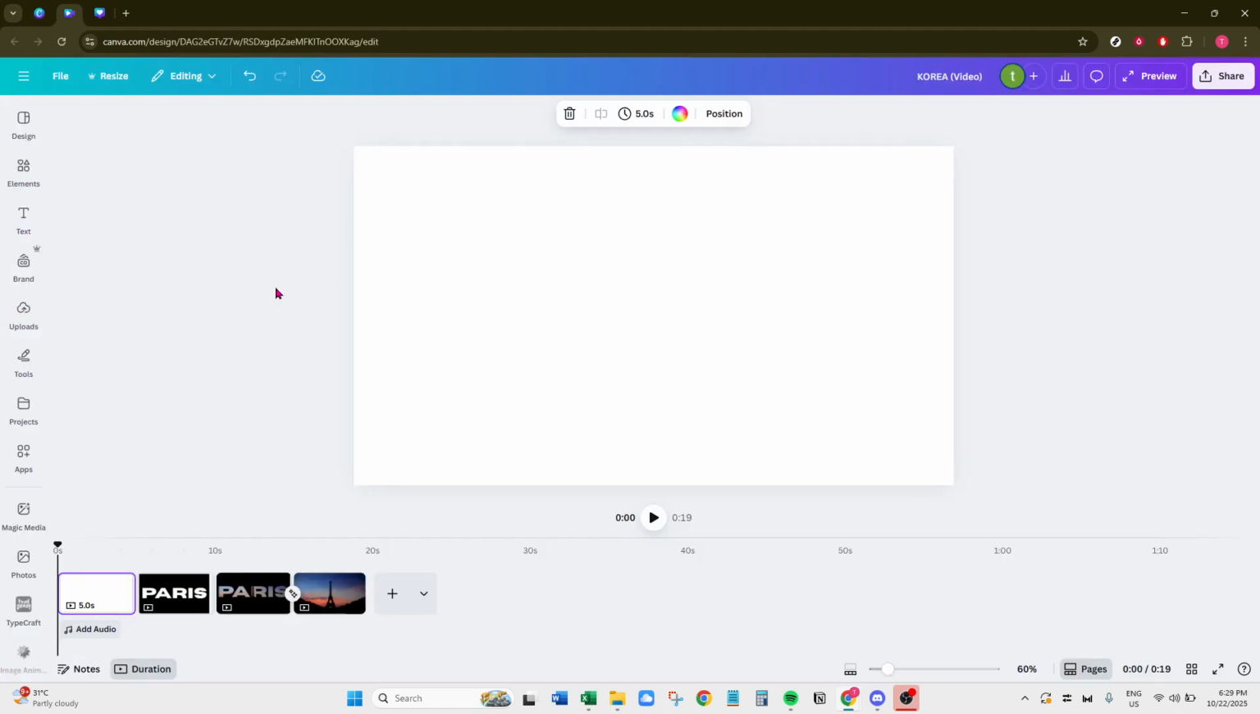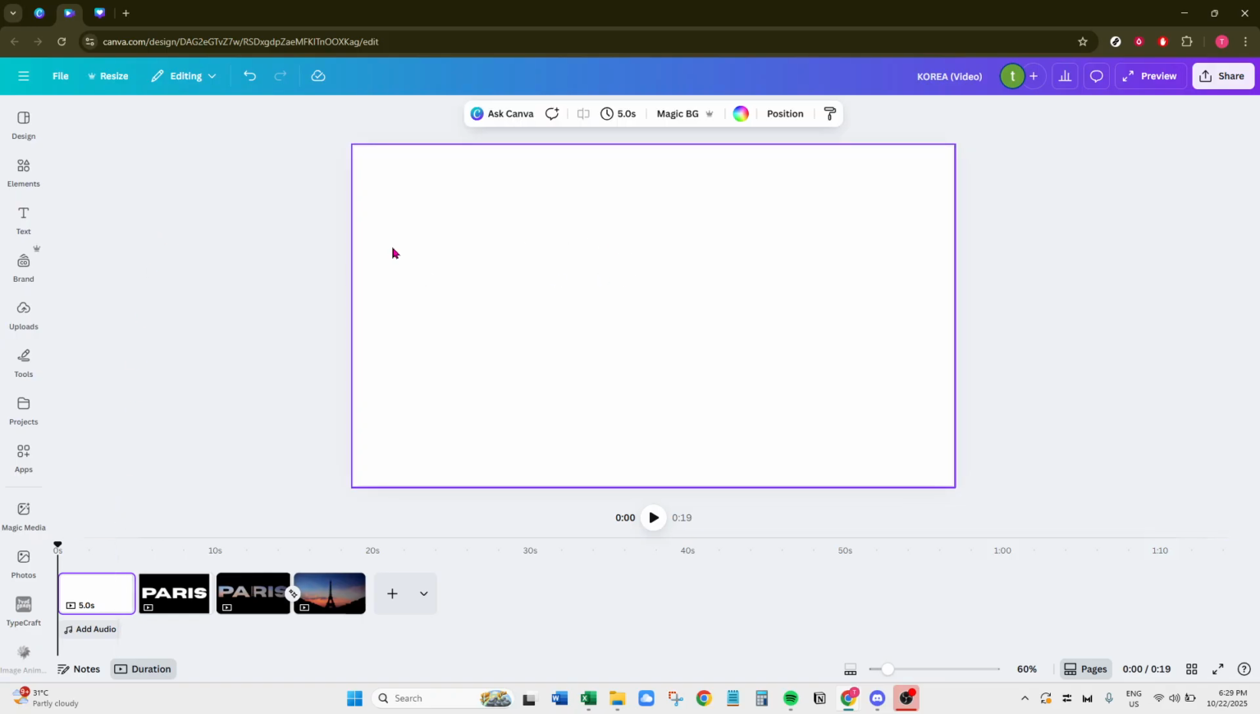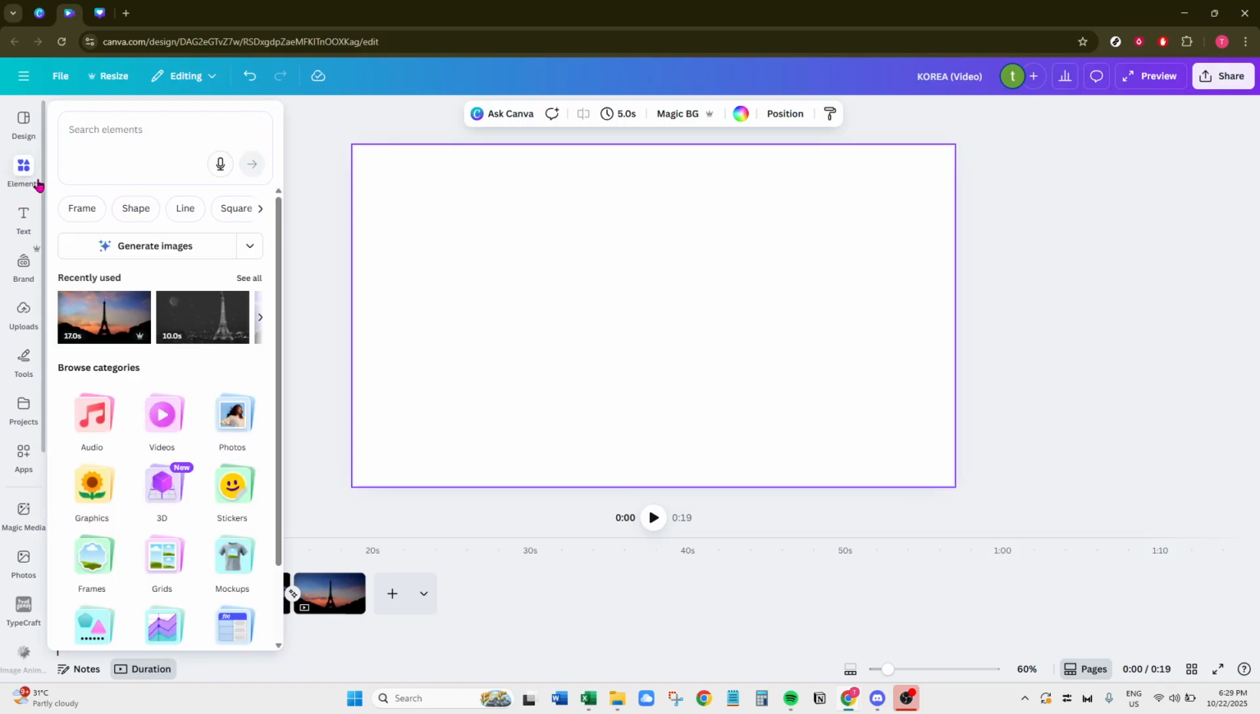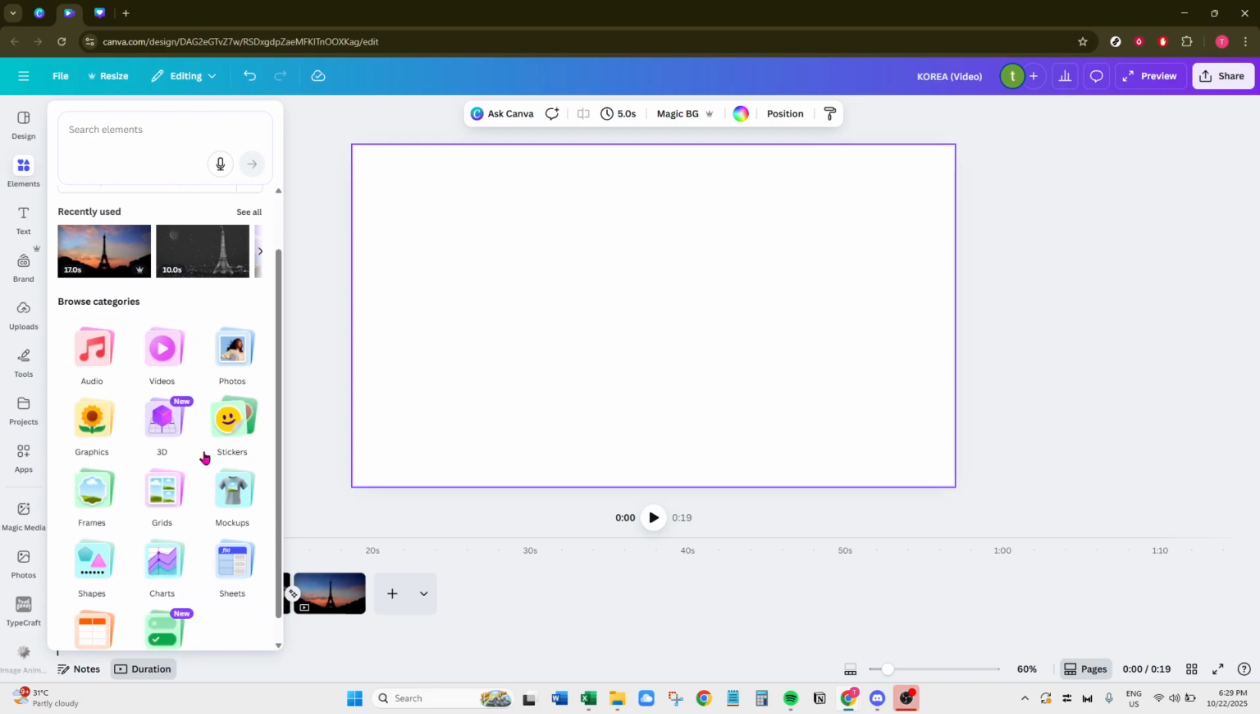Next, head over to the Elements tab on the left side of your screen. From there, add a square shape to your canvas. Don't worry if it looks small at first. You'll need to adjust the square to cover almost the entire canvas area. This will serve as the background onto which we'll later overlay our text.